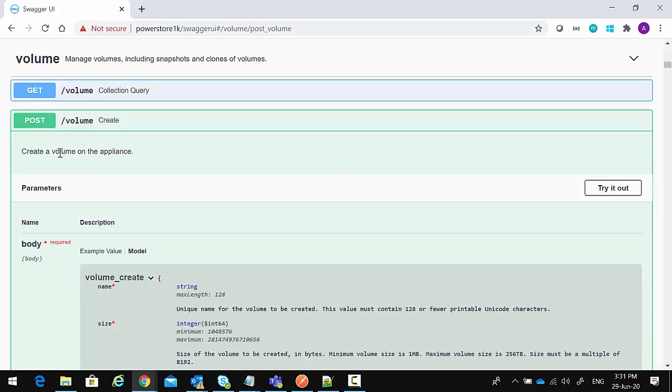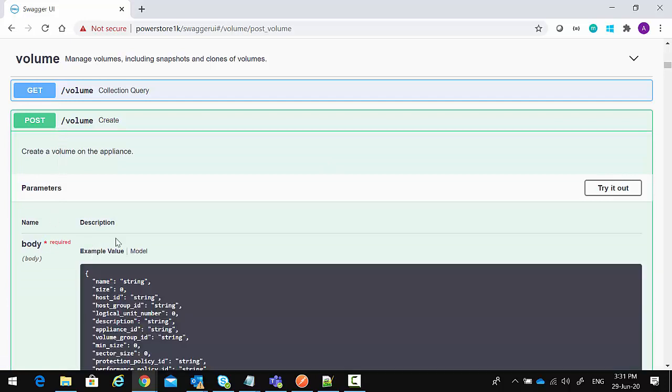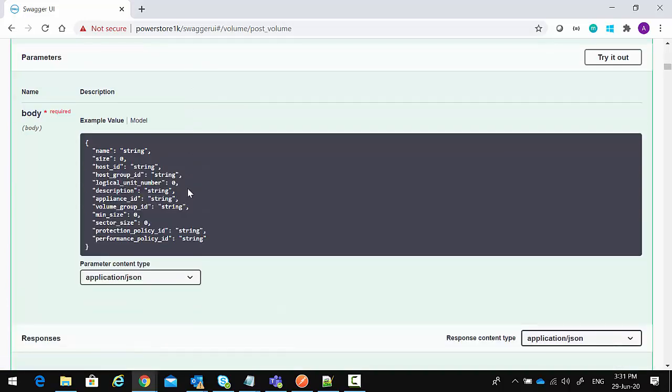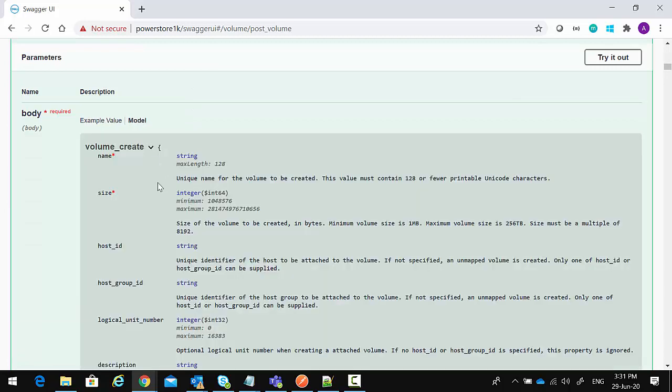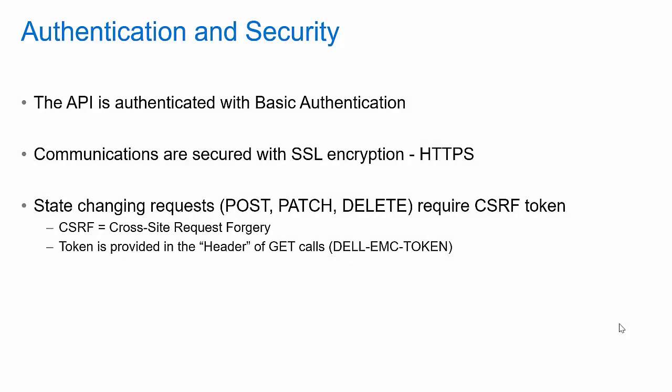For POST and PATCH calls, we can see in detail how to construct the JSON body, both through an example and through the model. Again here, any mandatory fields are tagged with a red asterisk. The API uses basic authentication. Communications are secured by SSL. Additionally, any state-changing requests, such as POST, PATCH, and DELETE, require a CSRF token. We can extract the CSRF token from the header of the response of any GET call.